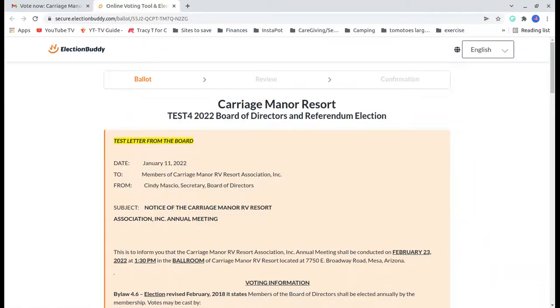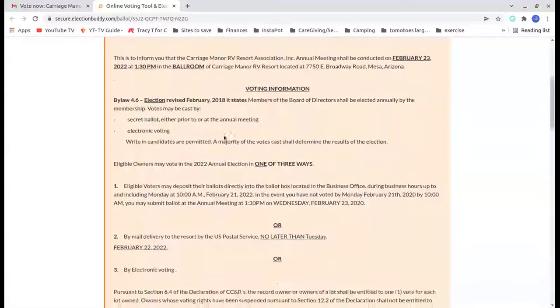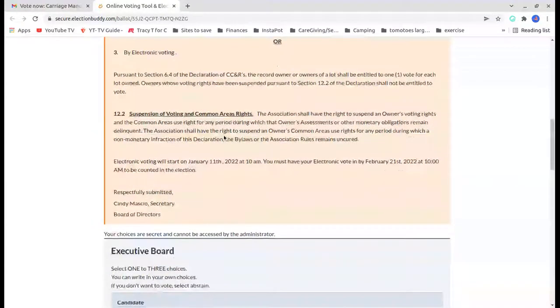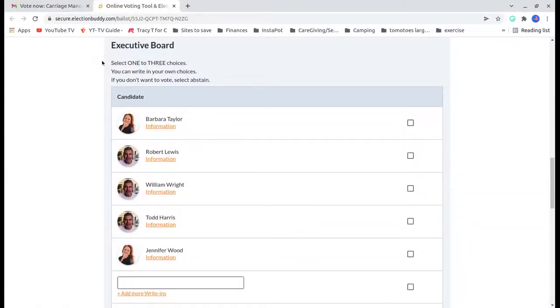Election Buddy opens up in a new window tab. At the top, there is a navigation bar showing the ballot, review, and confirmation screens. Directly below the navigation bar is a letter from the board secretary regarding the voting information. Below the letter, the blue section contains the option to vote for candidates.